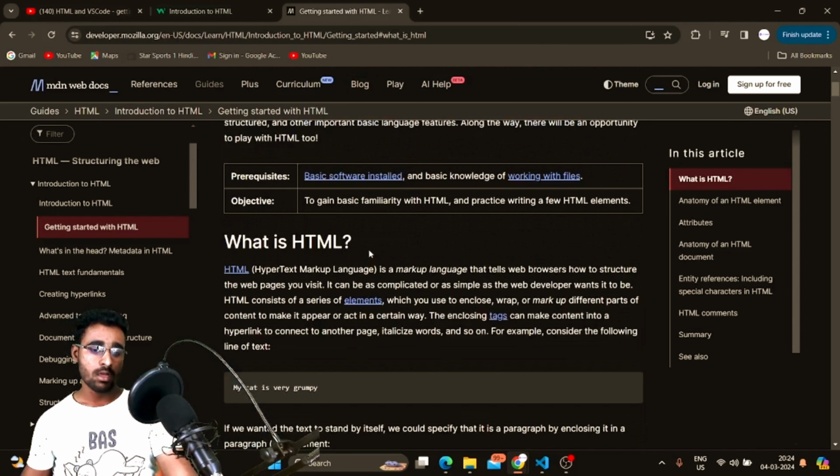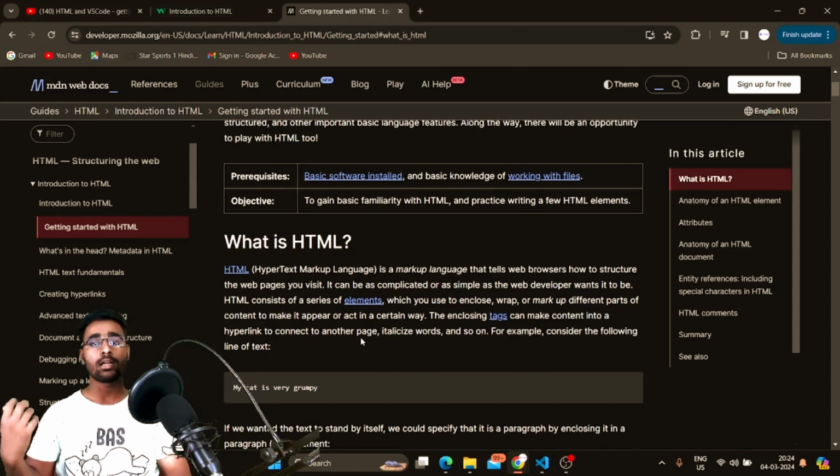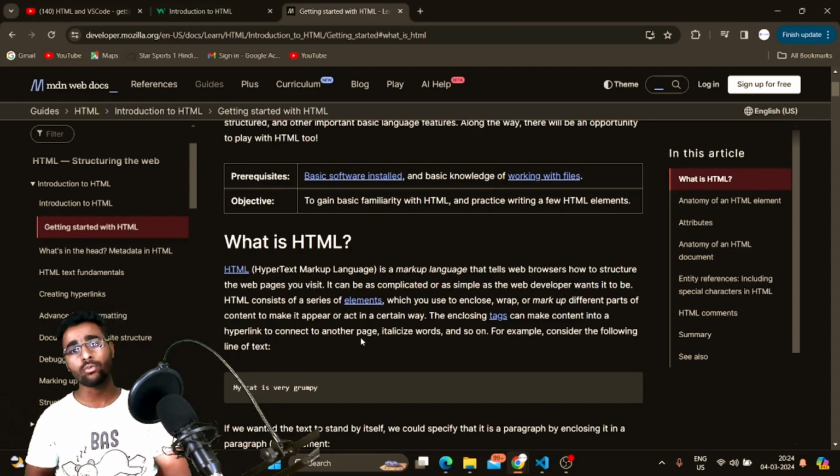Now coming to the theory again. They have given that enclosing tags can make content into a hyperlink to connect to another page. As I said, there are image tags, then anchor tags, which hold href. Using that href, we can get redirected to other pages. For example, when we log into Facebook and click on login, it will redirect to the login page. When we click on create account, it will redirect to the create account page. So this is how hyperlinks work.